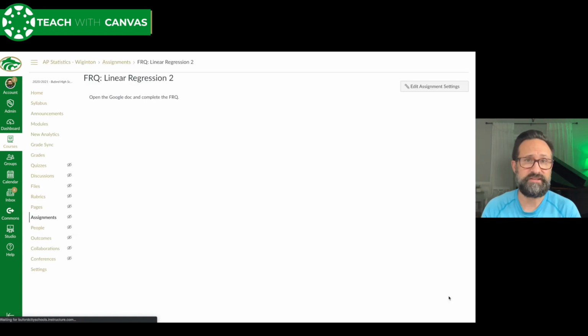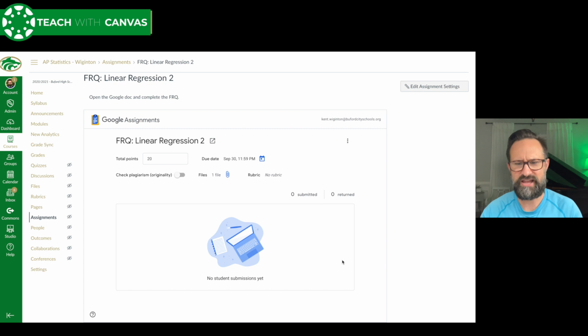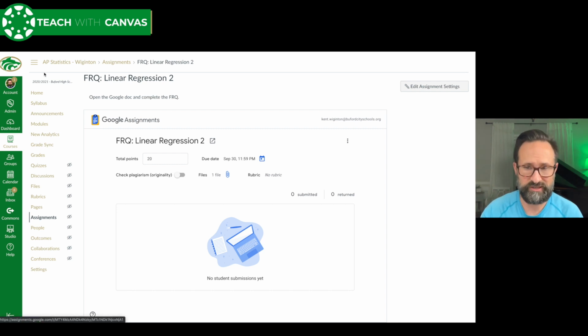And that's it, right? Now, when a student gets to this, I've had a lot of students ask me, I can't see how to turn it in, right? So this is what the students will get. They can click the file, or I think there's a button at the top that says to open the assignment. It'll open up in Google Docs. It's going to look just like it always has. It's going to be a lot more like Google Classroom.